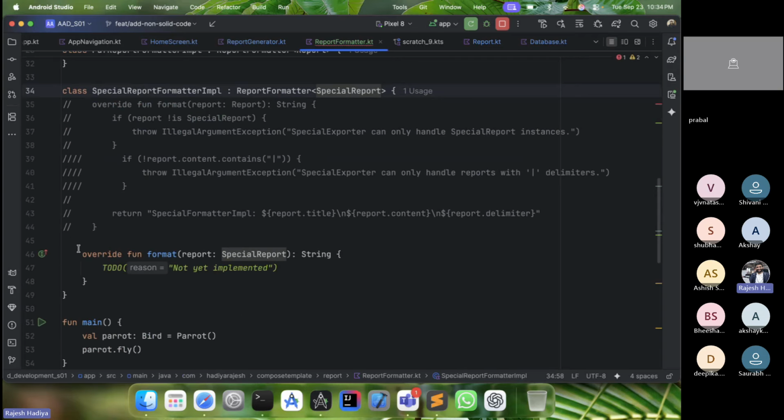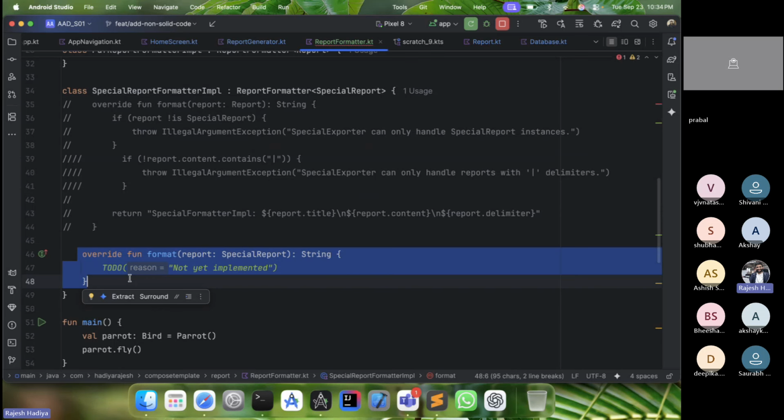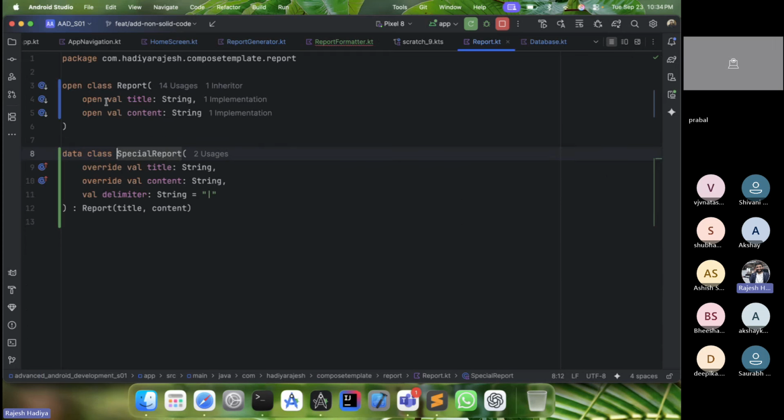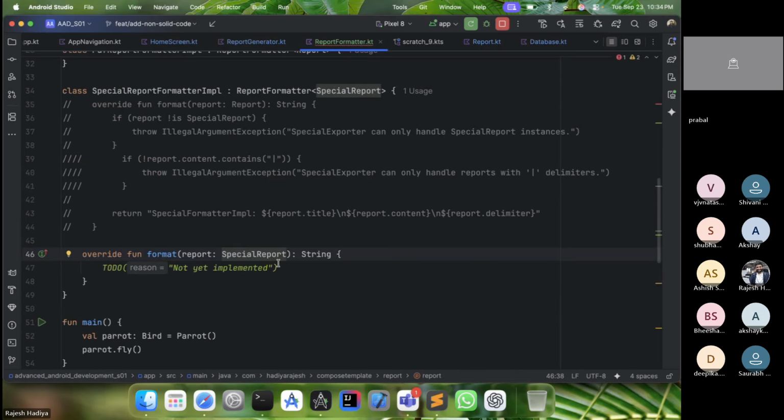तो ये अभी देखो compile time checking हो गया. अभी compile time पे ही जब आप इसका instance बनाओगे तो you can only pass special report. You cannot pass regular report here. Okay, so this could be the third way to solve the Liskov substitution.